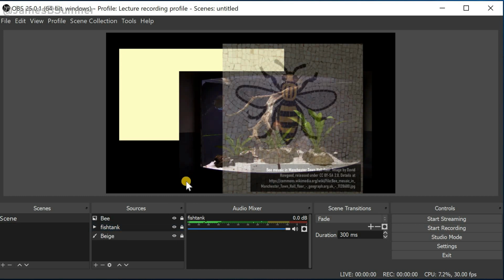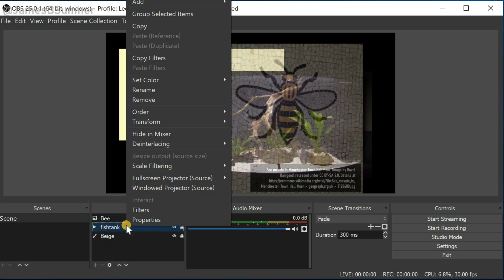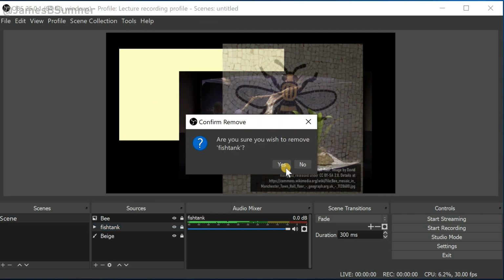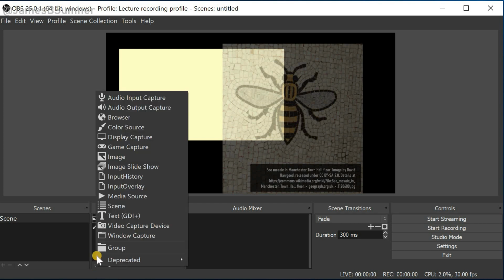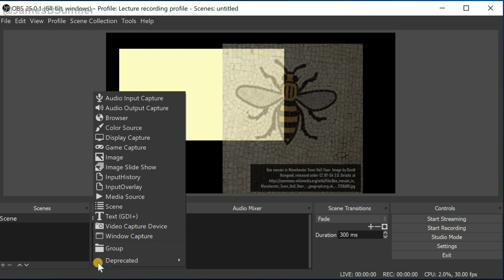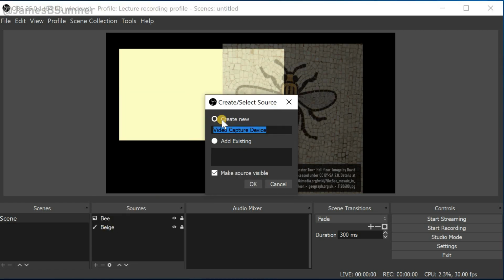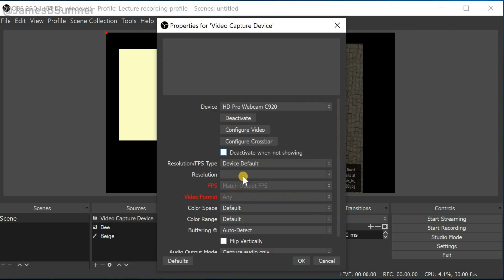Okay, so you can of course remove anything that you've put in like that. So I'm going to take the fish tank out of the picture, and I'm going to bring in something more relevant, which is my webcam input showing my less than beautiful face. Webcams are in the category it calls video capture devices. So let's try to add one of those. Okay.